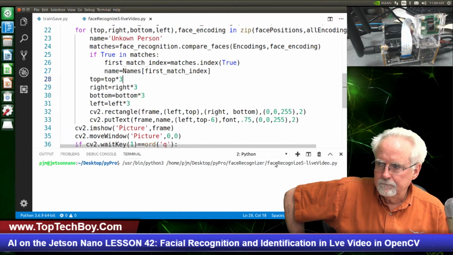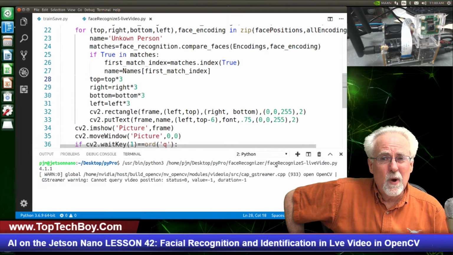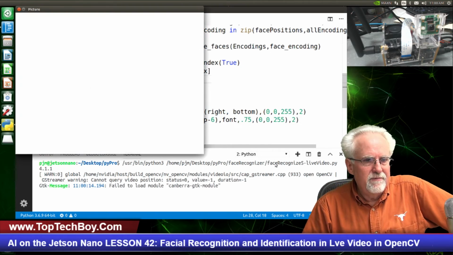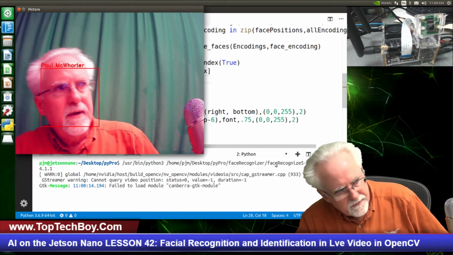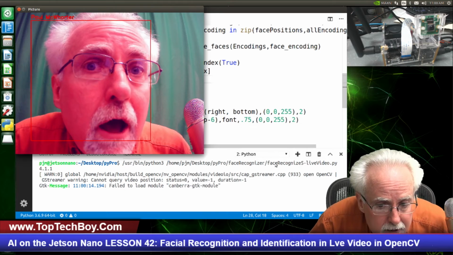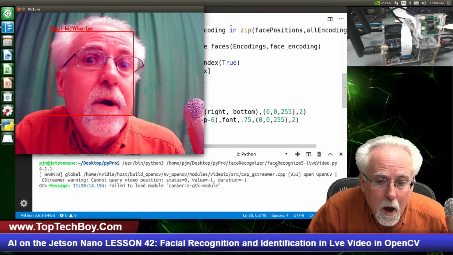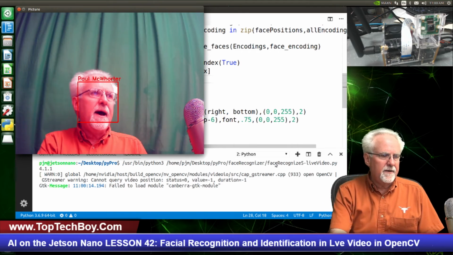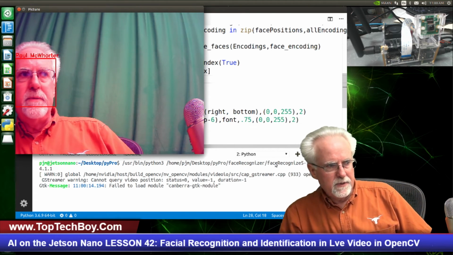I'm having a lot of fun with this, guys. I really am. I really like that we can write it from scratch and do our own training and not have to just download someone else's. Okay, boom, look at that. This is pretty darn snappy. Facial recognition. Paul McWhorter. Boom. Do you see that? All right, look at that. This is pretty snappy too.